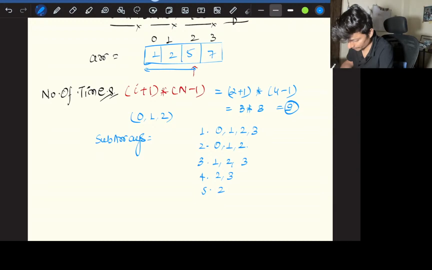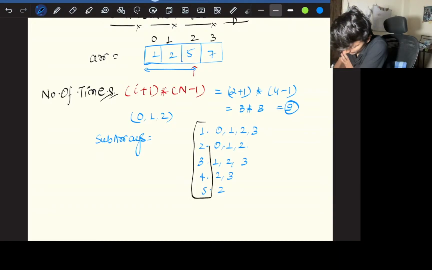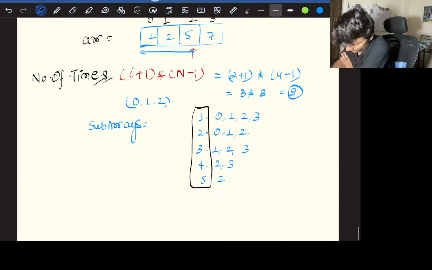2, 1, 2, 3, 2, 3. Okay, so these are the type of indexes which we have counted till this point of time. So these all are indexes. Okay, now we will go to sixth.